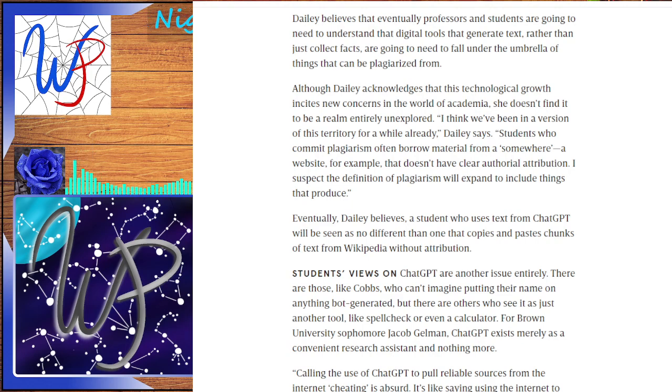Students who commit plagiarism often borrow material from somewhere, a website, for example, that doesn't have a clear authorial attribution. "I suspect the definition of plagiarism will expand to include things that produce." Eventually, Daly believes a student who uses text from ChatGPT will be seen as no different than one that copies and pastes a chunk of text from Wikipedia without attribution. I mean, I already do consider that.